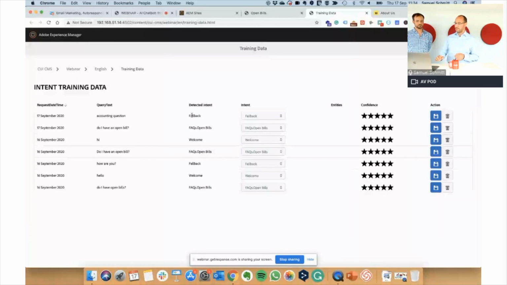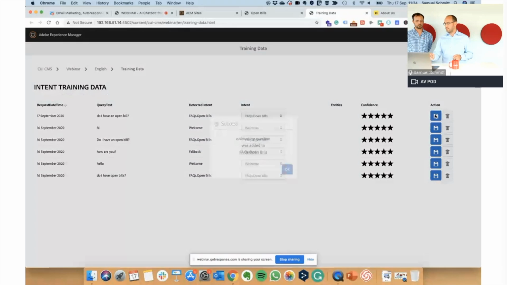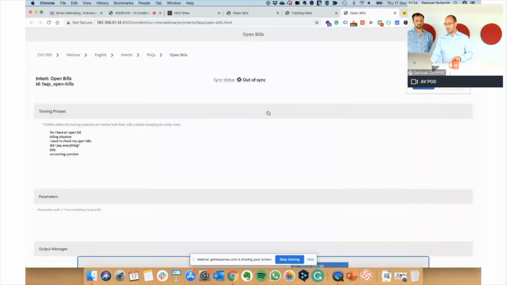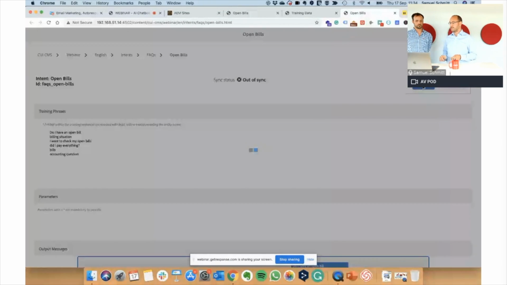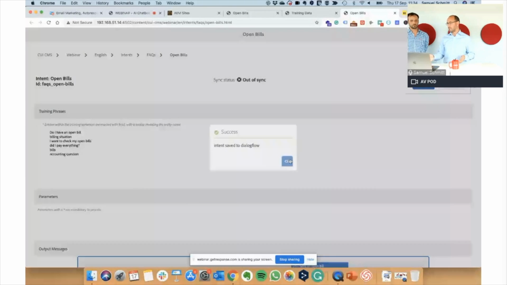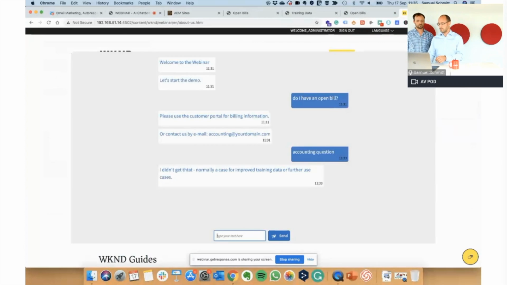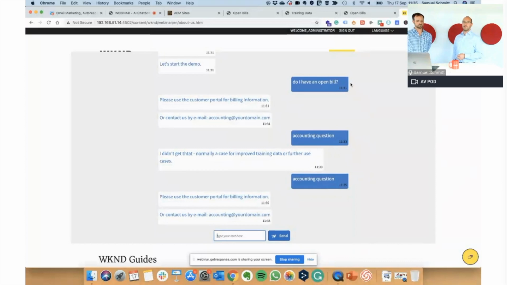And as an operator, we can now assign it to the right intent. So we just do that here and save it to that intent. And then it also gets added. We just synchronize the whole thing, and so easily the system is optimized. So if we go back and just type it again, we see that we get the answer already.